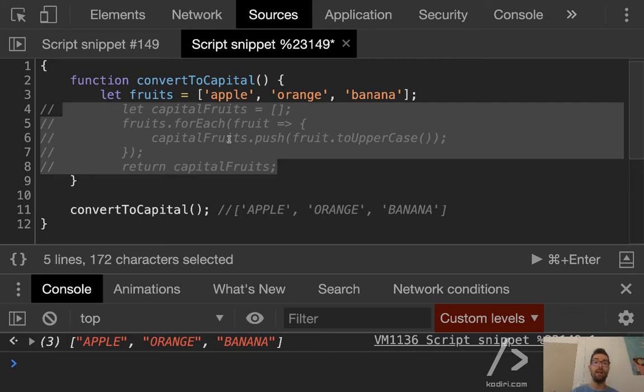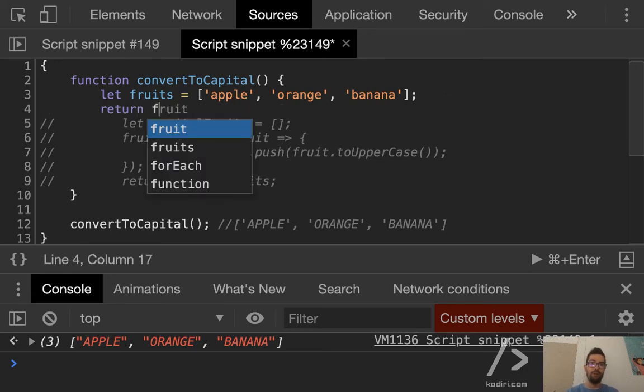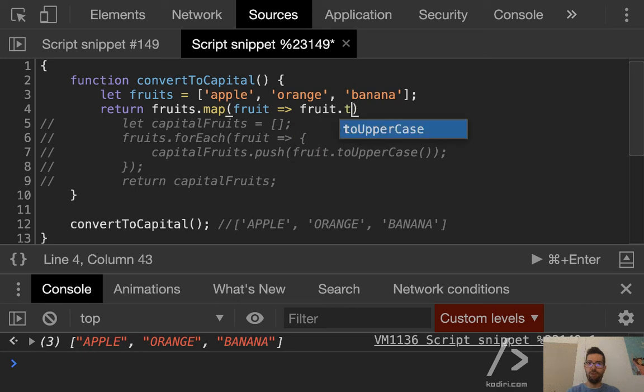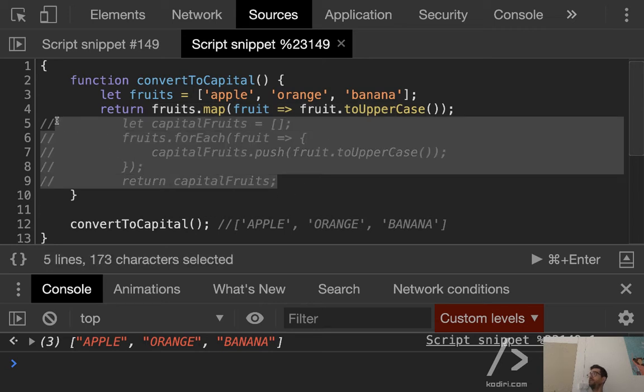And how many lines of code did I have to write here? 1, 2, 3, 4, 5. I'm going to solve the same problem with one line using map. Look, return fruits.map fruit.toUpperCase. Boom, solved. That line of code is doing literally the same thing as these 5 lines of code. That's the reason why map is so cool and so sexy today.